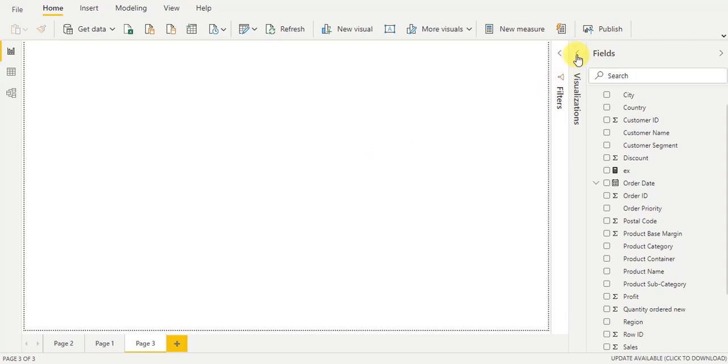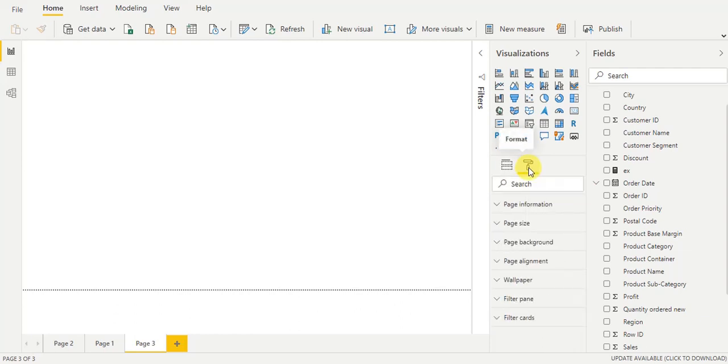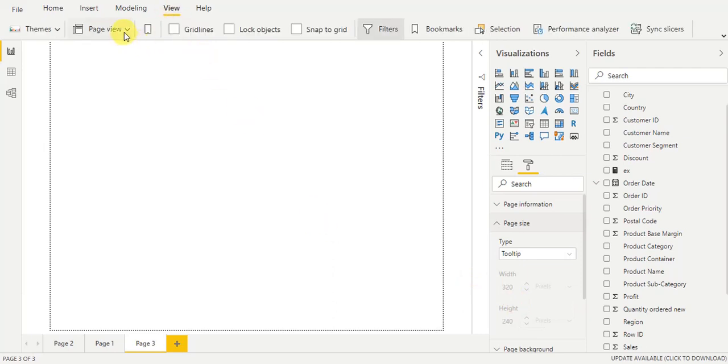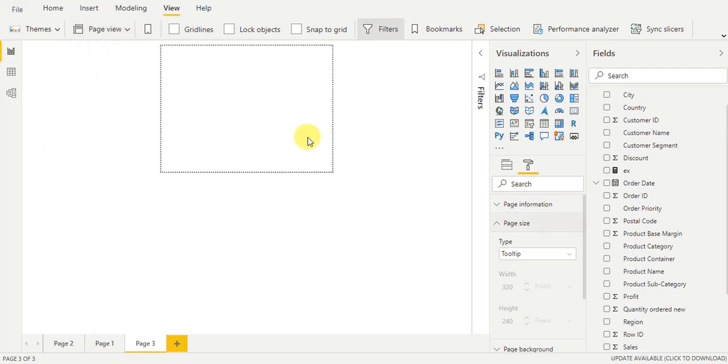Click on visualizations, then click on the format bar, and under the format bar we have the page size options. By default the page size is 16:9. Then select tooltip from here, and now click on the view tab, and under the view tab click on page view, and from here select actual size. So you can see here this is the actual size for the tooltip.